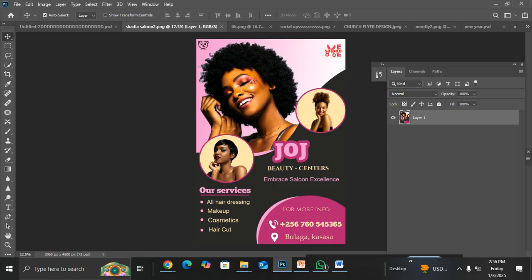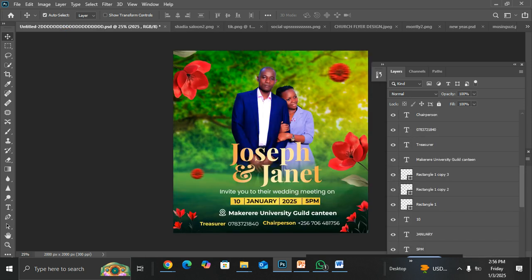But the first principle, if you're using a light background, for example, you're designing maybe like this one. Maybe this is a wedding meeting. The background should be light, yes, and the text should not be competing at any point with the background. The moment you make that mistake, your things will not look nice.